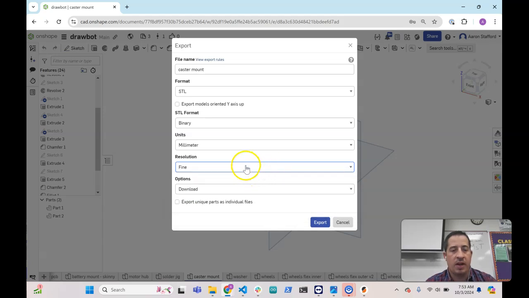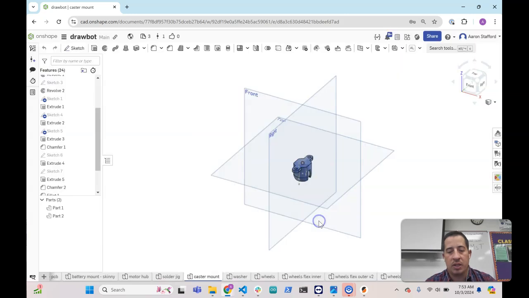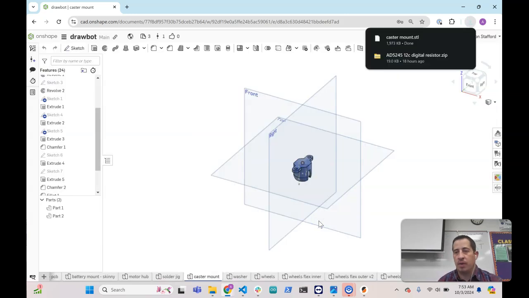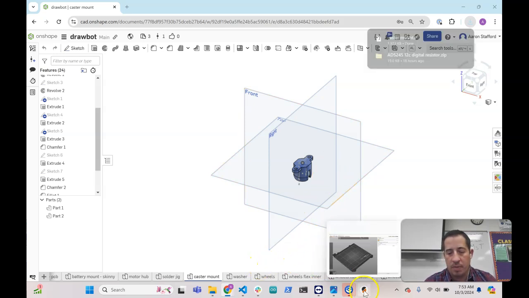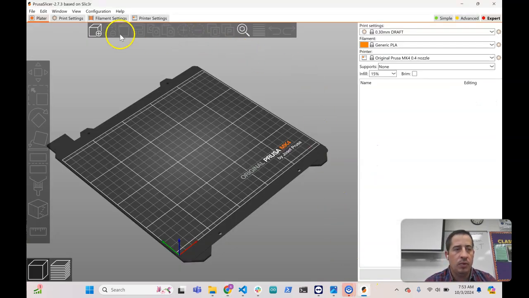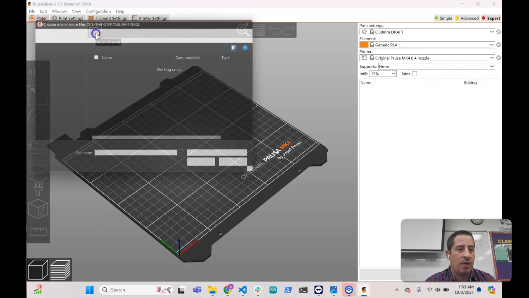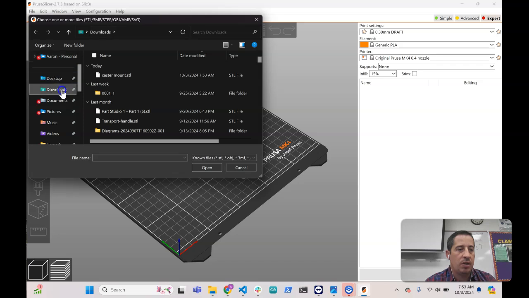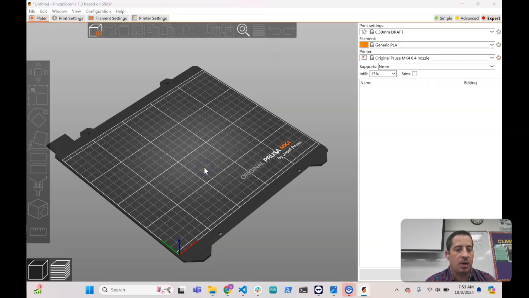This would probably affect the file size. I wouldn't mess with that. And so we're going to say export. Okay, and it went ahead and downloaded it for us. Okay, and so we come back to here. And now if we want to add that, we're going to click add right there. And then in our downloads folder, you'll see caster mount, or whatever the file is that you added.